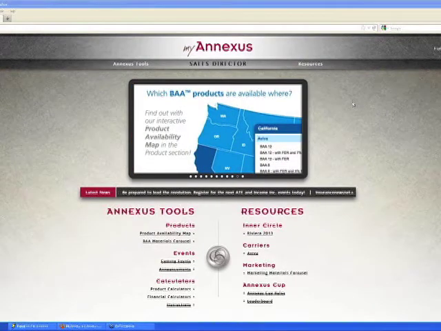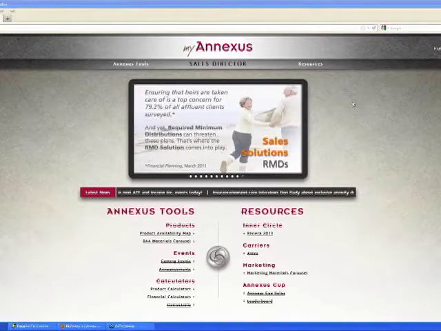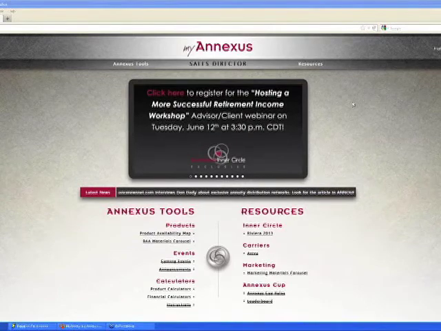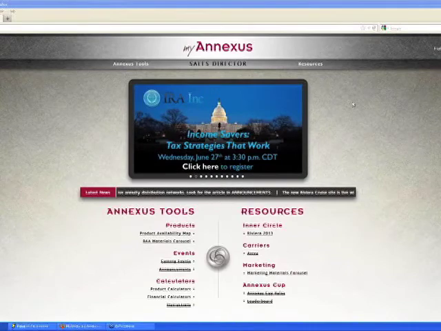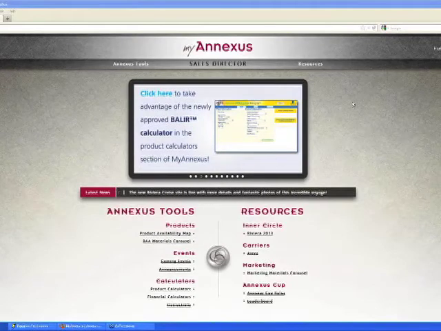The balanced allocation annuity offers several different choices in how to accumulate an income account by using the Balanced Allocation Lifetime Income Rider. The My Annexus site allows you to generate an illustration to show your client how it may work for them.